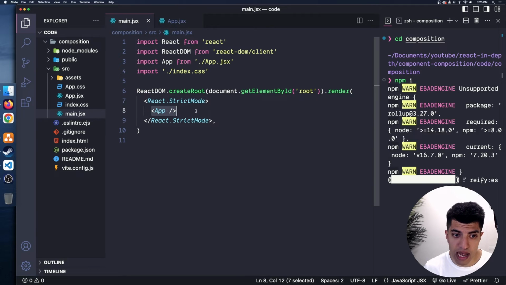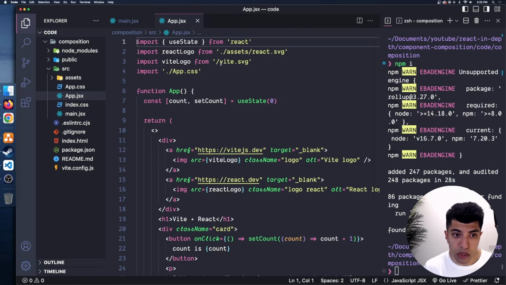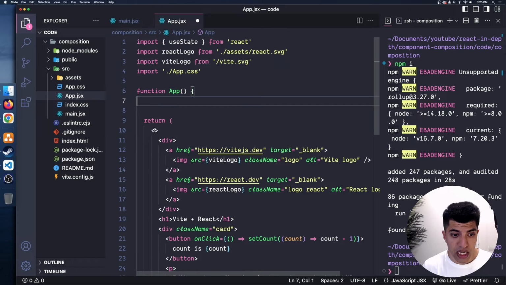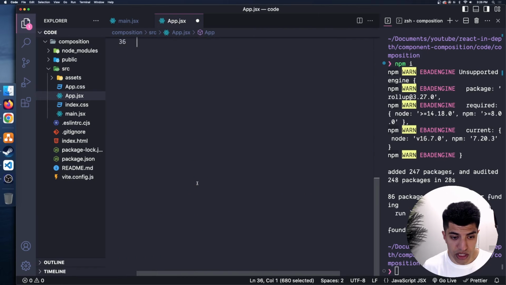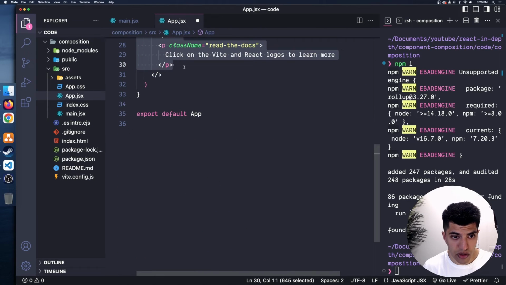And then we have our app inside of there. And the app is coming from app.jsx, which is over here. And if I open that one up, we can see that this is its own component. I'm going to get rid of this stuff in here, and I'm just going to return in here. I'm going to get rid of everything in there.